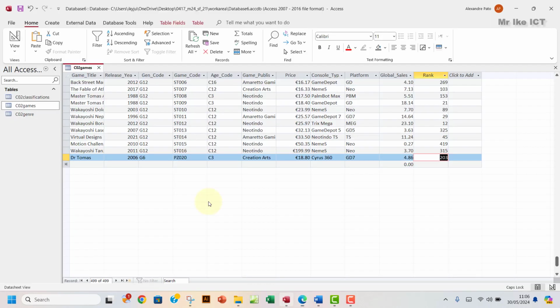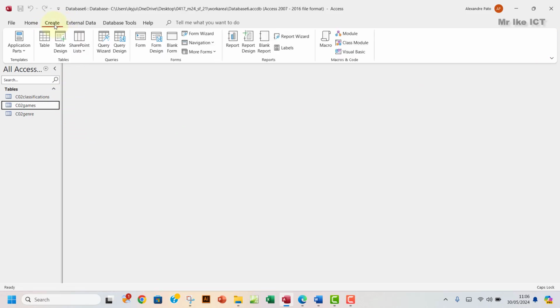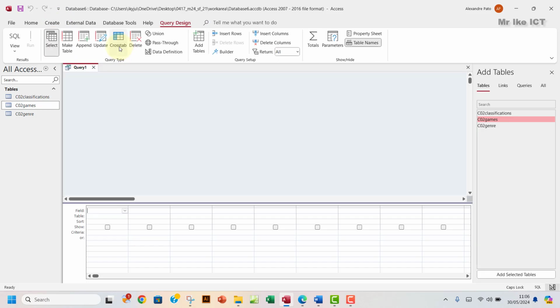So let's go ahead to do that. I've saved my changes here. Let me just close this. Here we're going to use a query. So we're going to go to create. I'm going to use a query design here.